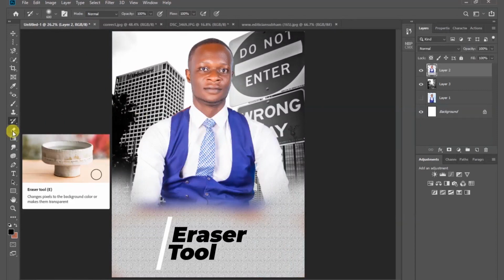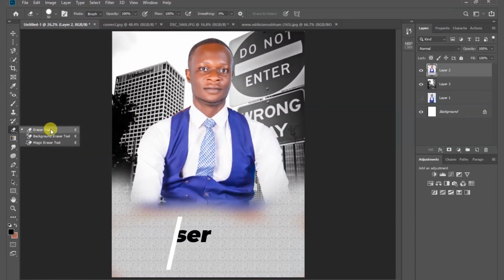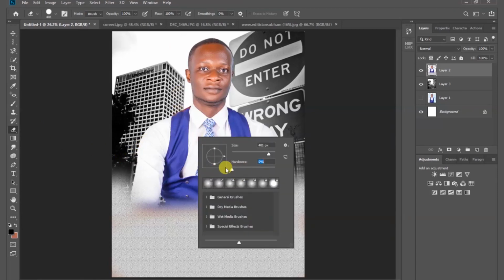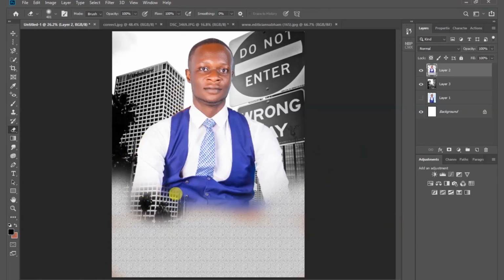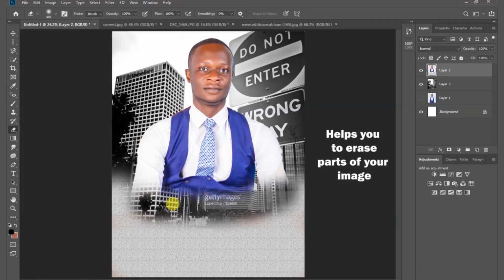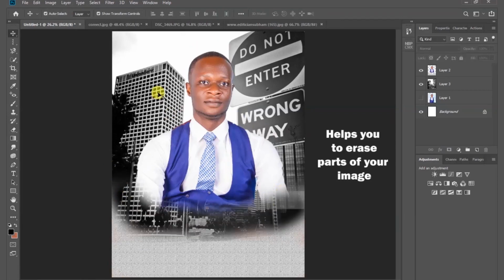Now we are at the eraser tool. The eraser tool removes pixel information from your image, so it is just like the normal eraser. What I'm going to do is to use my eraser tool and erase some parts of this photo.